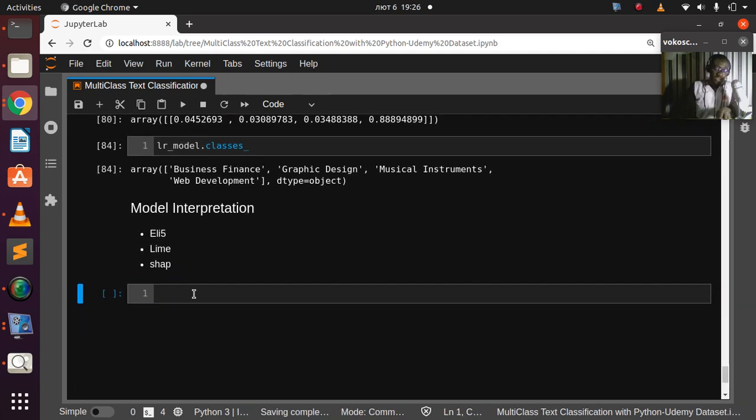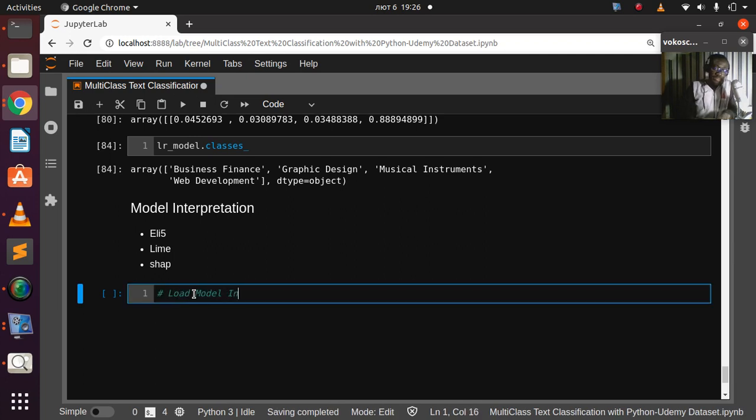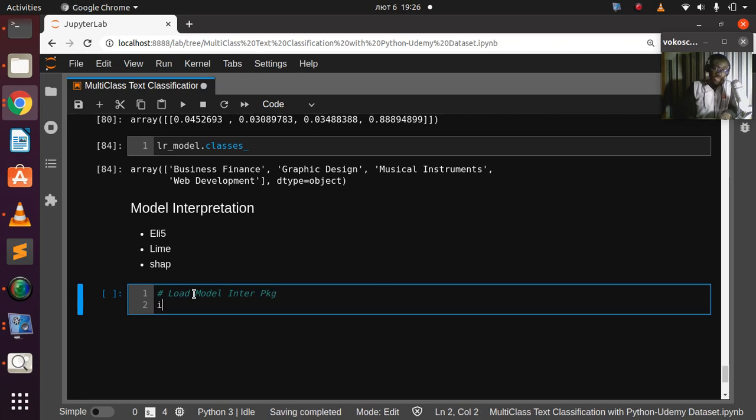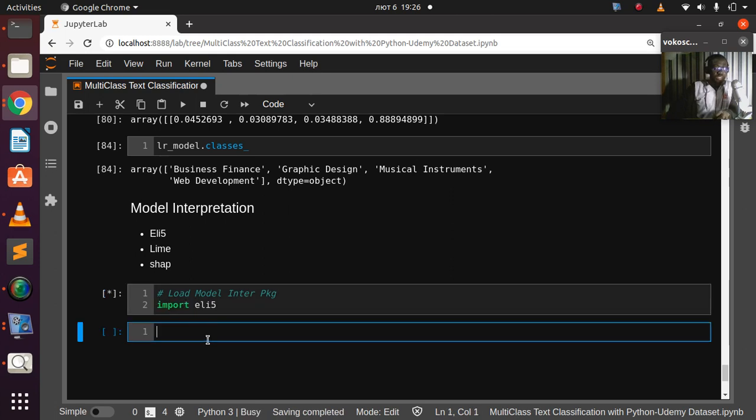Explain like I'm five. So I'm going to load my model interpretation package, which is going to be import eli5. See how I spelled it? So import eli5, and you can use eli5 to help us explain why any prediction is being given. What are the weights the model is going to use to assign a particular sample to a particular class?